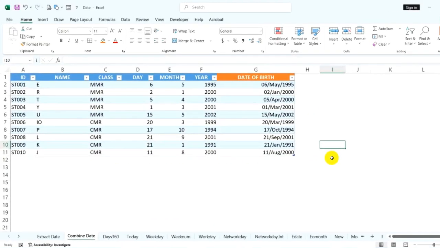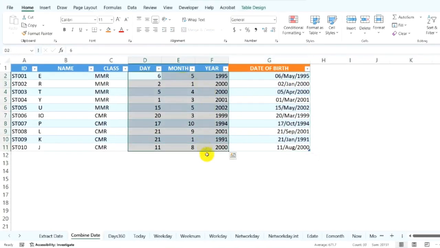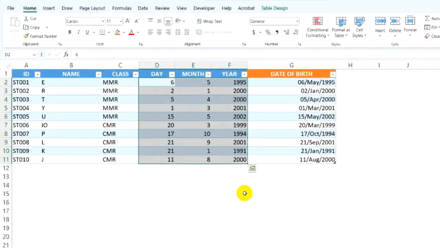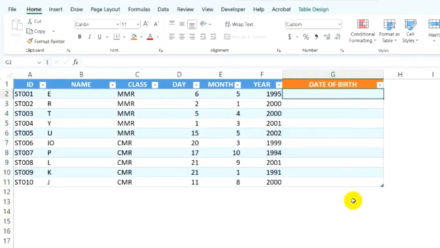Date function. Combine date. This is my example where I want to merge the day, month, and year in one cell. Okay, let's start. Select and remove the function. Next, press equals and use the date function.